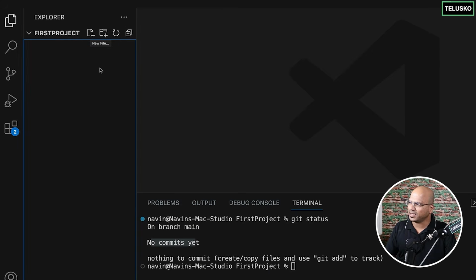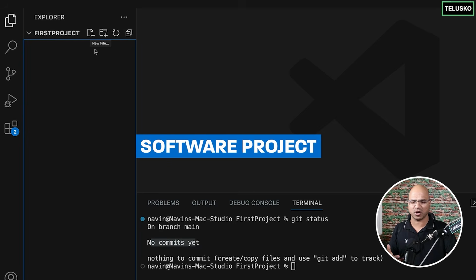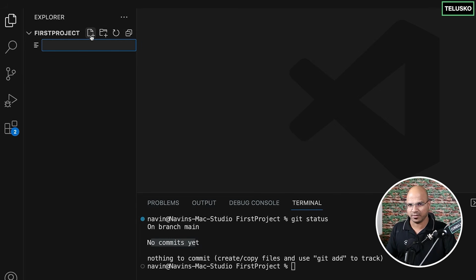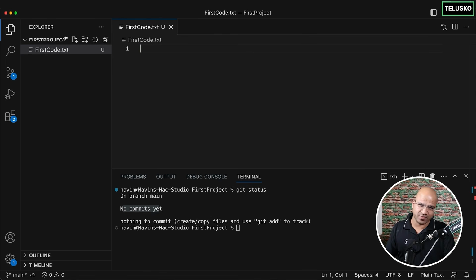Now what I will do is create a very simple file. The thing is, it doesn't matter what type of project you're working on, a software project or a book project, you do create different files, right? Now I don't want to go for any language-specific things here related to programming. Let me create a general file, and let me name this my first code.txt. So instead of going for .java, .c, .cs, which is C#, or .cpp, let's go for .txt. Now this can be a coding file as well.